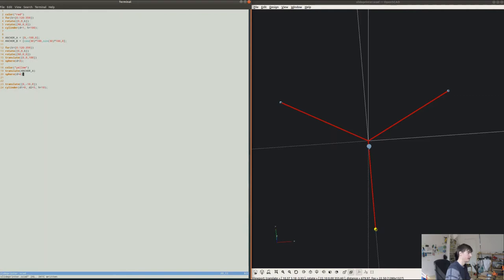So that's the anchor A. Can we do the same for anchor B? Anchor B, that's anchor B. And anchor C is the same as anchor B with the minus on the x axis. Anchor C. So now we have the three anchors and we have the three positions and we know them, they are known, so we can calculate line lengths.